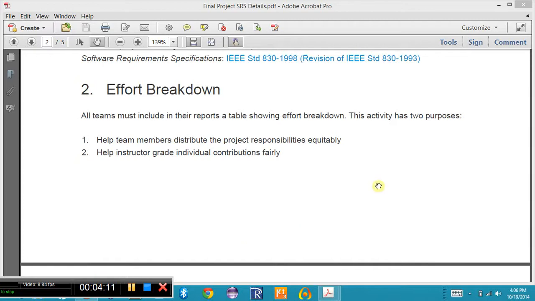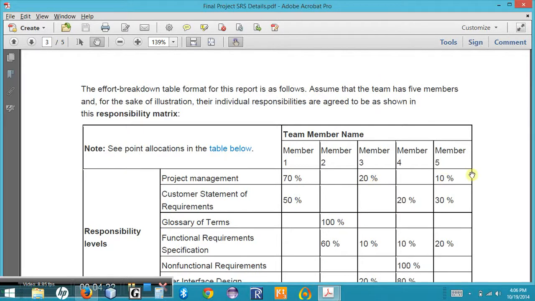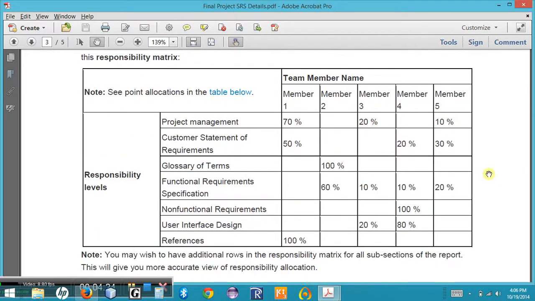The instructions continue with part 2, the effort breakdown. You are going to include a table showing the breakdown of the effort for each of the team members based upon the different sections of the SRS document. And so the responsibility matrix is shown here. So you'll list out the names of each one of the team members, and then you are going to show how much effort they have put into each one of the individual responsibility levels. Now, if you'll notice, say, for instance, team member 1 only worked on 2 of the sections of the SRS document, which is perfectly acceptable.